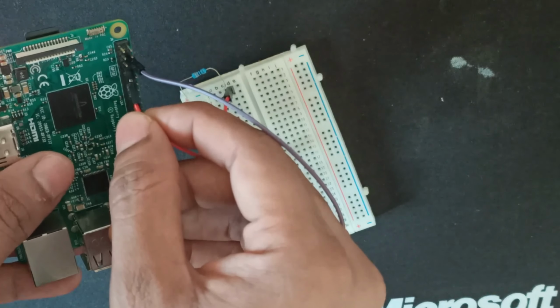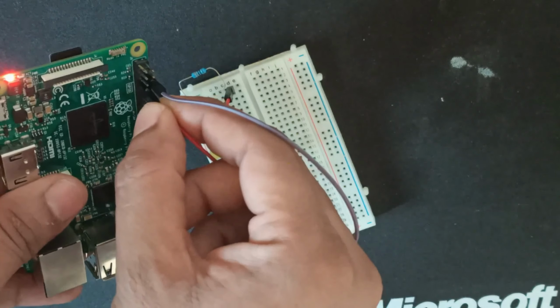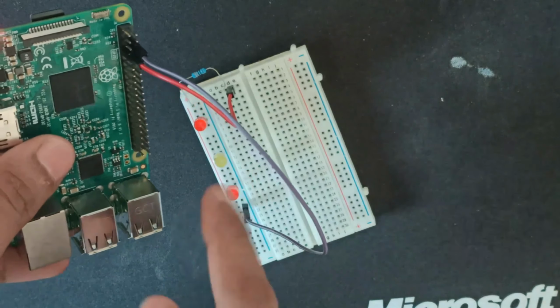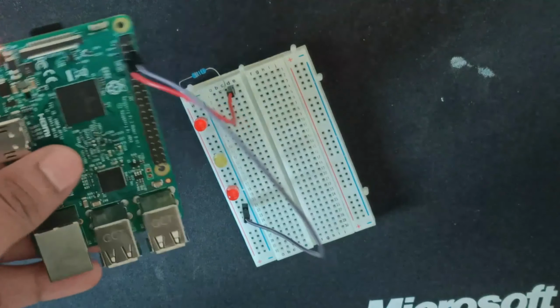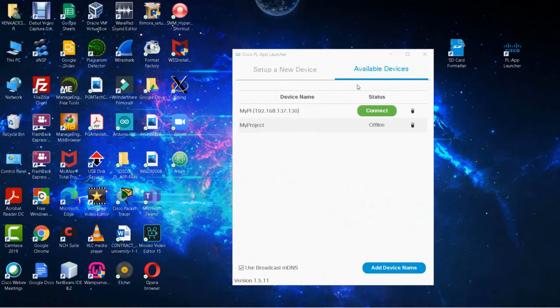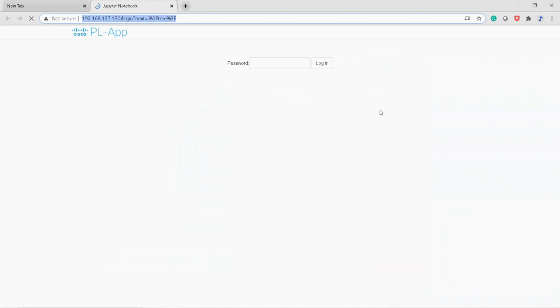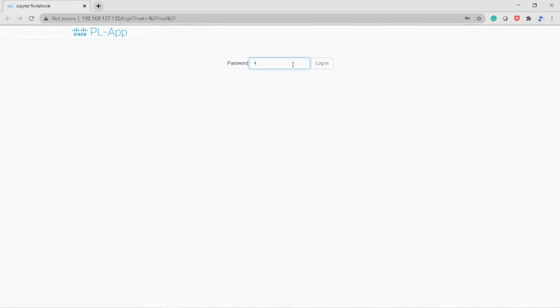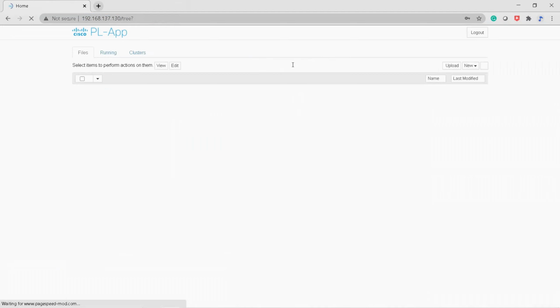If I use the 7th pin, which does not have default power, I have to write a Python program to give the power. Let me show that. So now you can see my Pi is connected with the IP address 192.168.137.130. I am using the Cisco PLApp launcher here. Click connect. It will open in the browser. Here my password is password, and this is your home page.